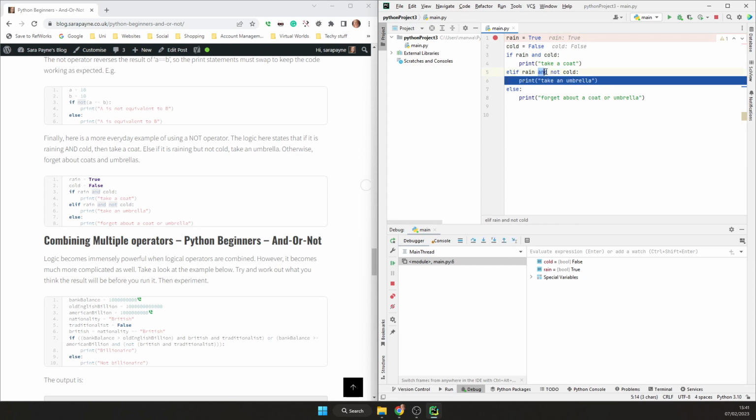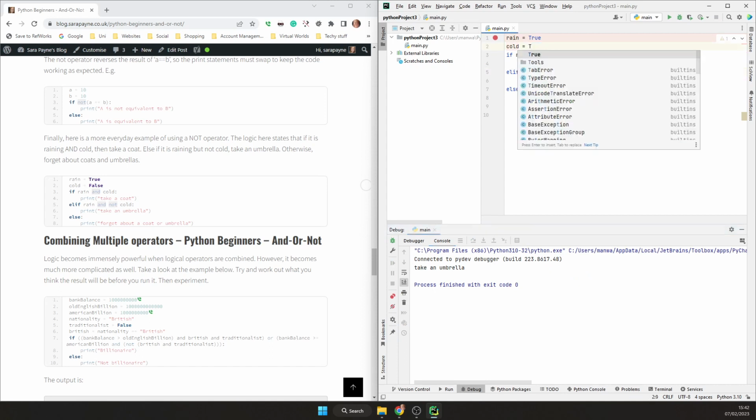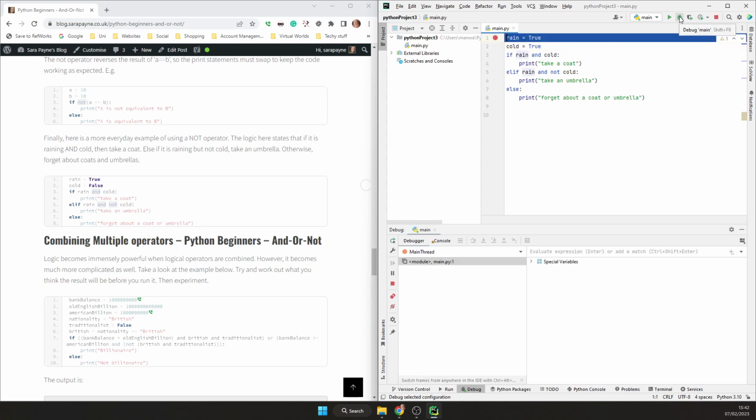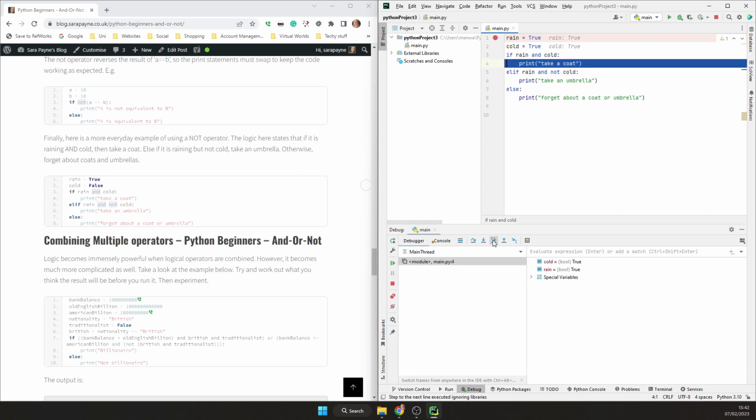So that and statement said if that's true and that's false, actually, we're going to come in here because that all equates to true. Because cold is false, the not reverses it, so that becomes true. Then you've got true and true, it comes into here. If I change this to true here, it will come into this one.